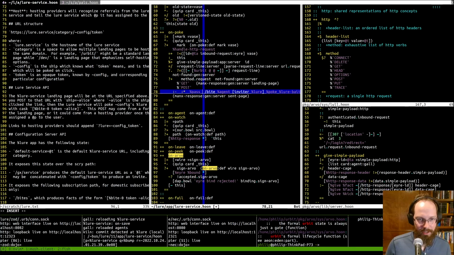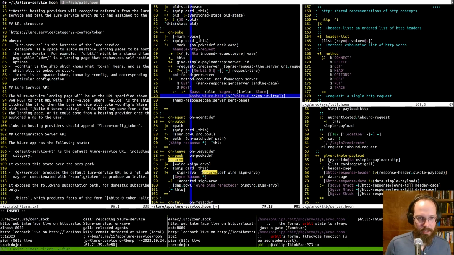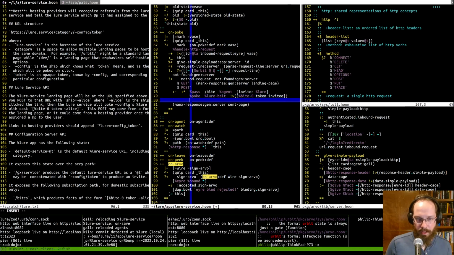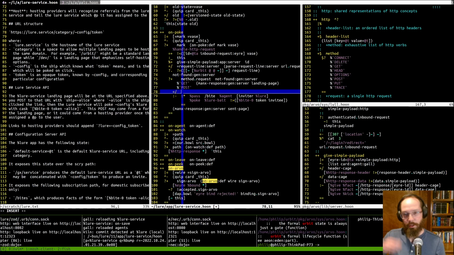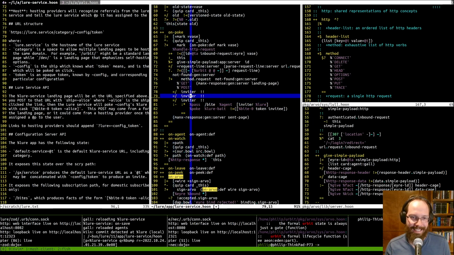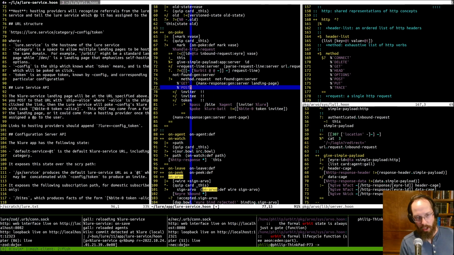I'm tempted to just do it this way. There's a bunch of different ways to split this across multiple lines. Feel okay about this one for this case. All right. For this, we need a few things. We need an inviter. We need a token and an invitee. And these are going to get parsed out of the URL and the post arguments.